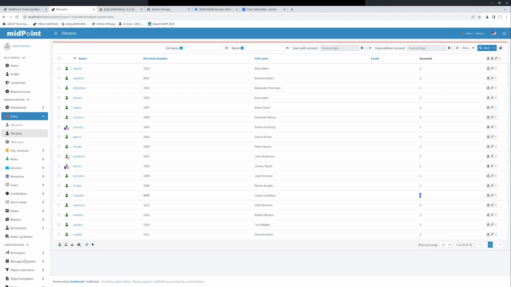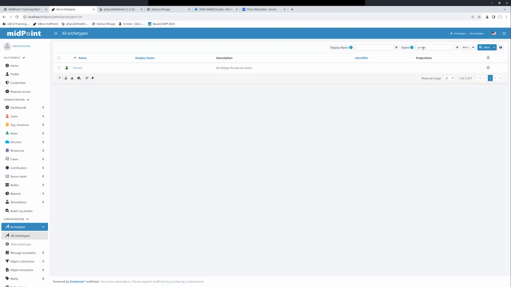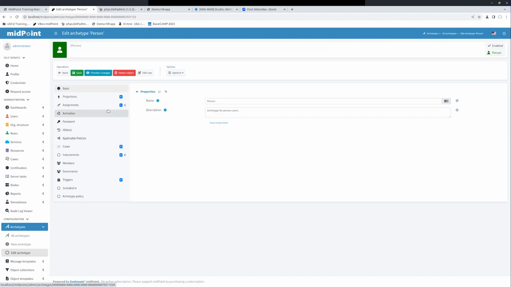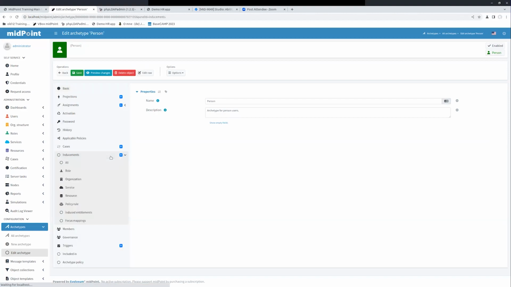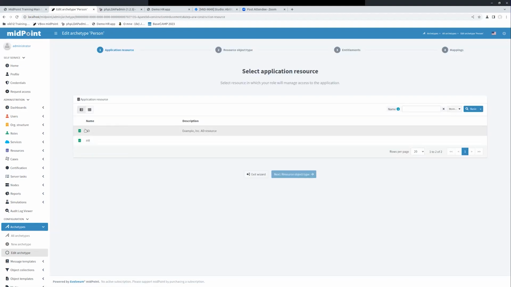But we have the archetype, and archetype, which we have already assigned to everybody, can be used as a birthright. So we can put there default permissions, default accesses, default things that everybody who is person should have. So I will take it as if it would be a role, and I will simply create inducement for a resource account construction.